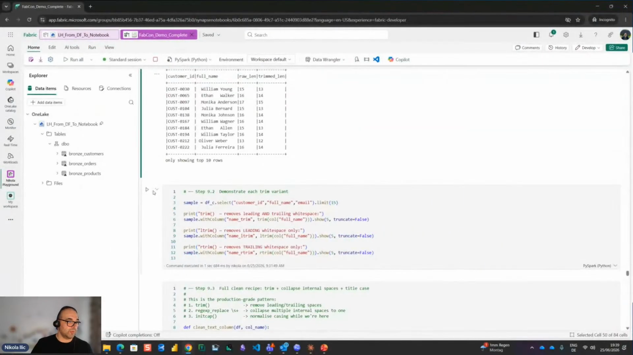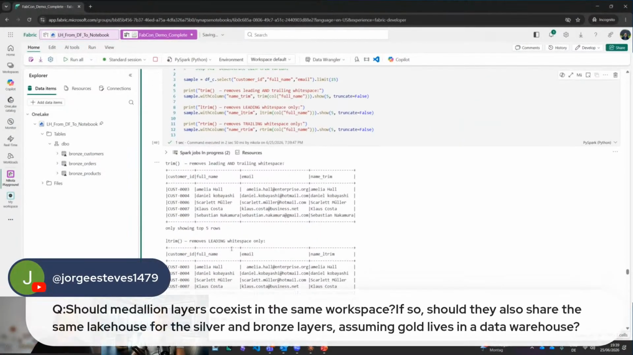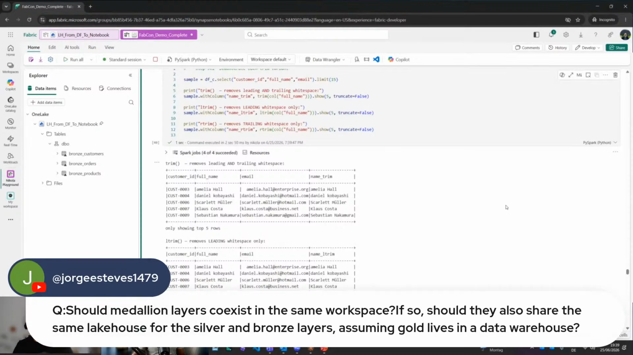So once I run this, let's look at how it looks like. Hi, Nicola. Running, yeah, if that's okay. We do have a question coming in. Sure. Maybe slightly off topic, but we'll go with it. This one comes in from Jorge.